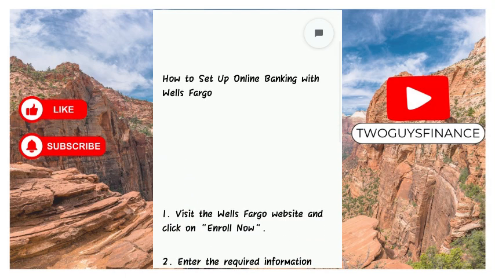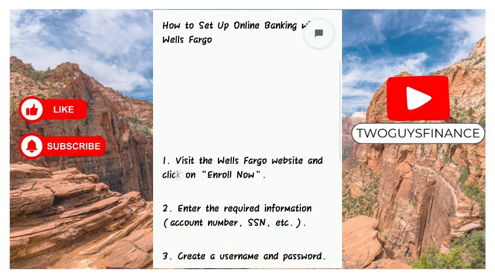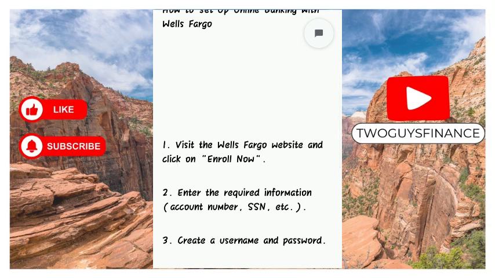So the first thing you're going to do is to visit the Wells Fargo website, and then you're going to click on enroll now. Now you're going to need to enter the required information, your account number, your social security number, and a couple of other things they ask for. Just got to provide all that information, and then you're going to create a username and password.